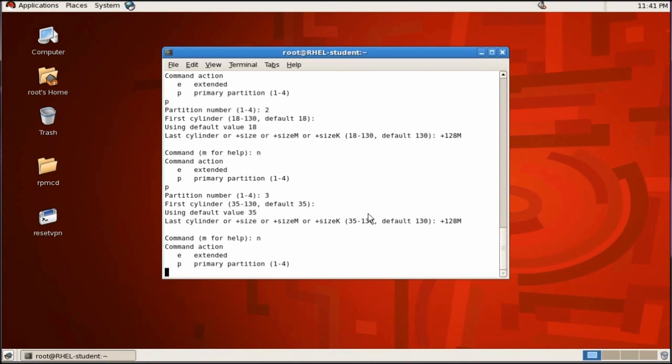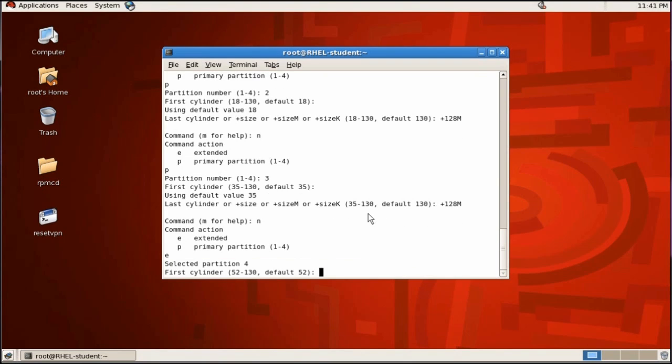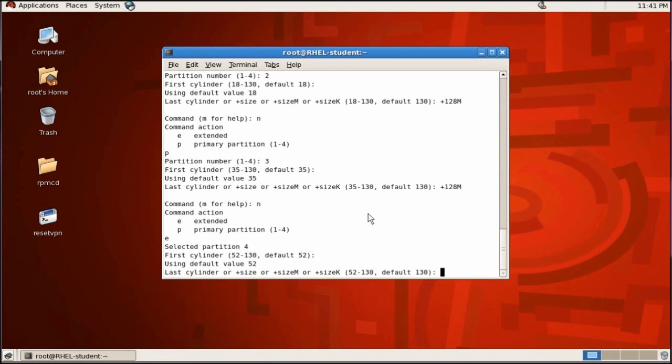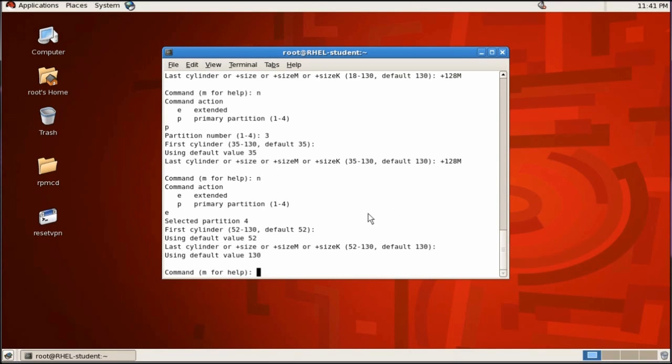Now that we have hit our third primary partition, we are going to create an extended partition because we would like to keep going beyond just 4 partitions. So we'll press E, and the entire 4th partition will take up the rest of the available space on our hard disk, so we will just press enter throughout the process.